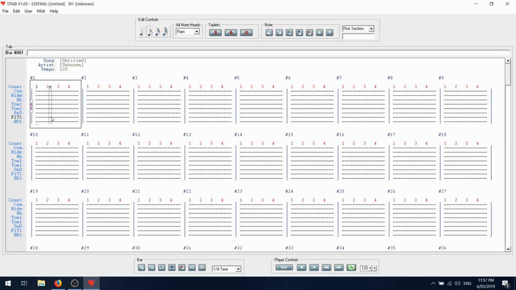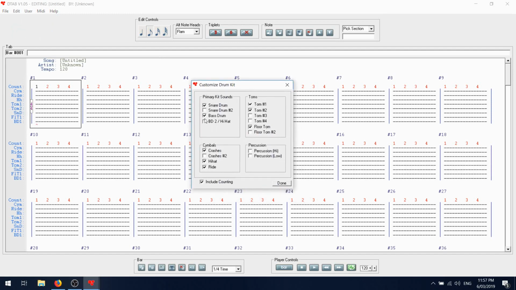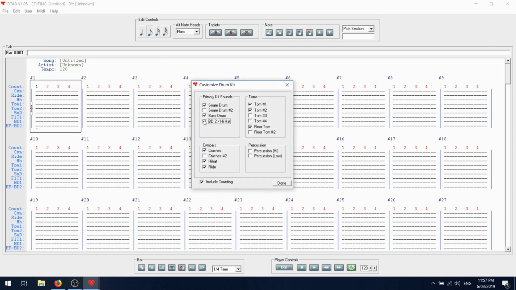We can change that. We can go up to edit, go to kit, and we can select if we want 2 bass drums perhaps. Now every bar has that configuration, so we have a new row for that line. The second bass drum is also used for hi-hat foot splashes. Not important now, but maybe you might find that useful later on.